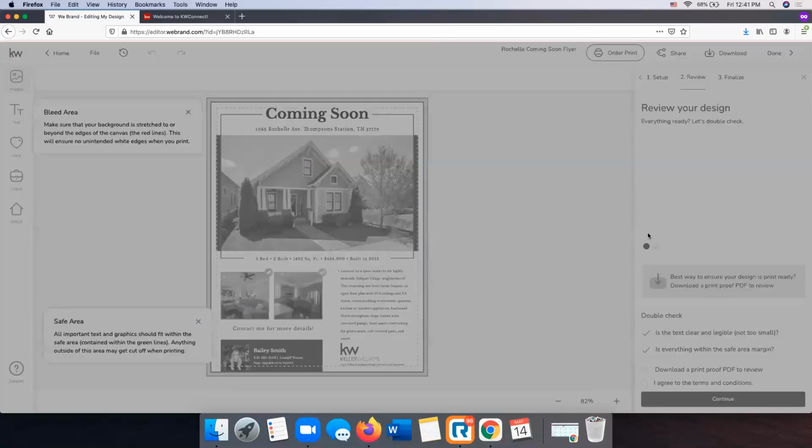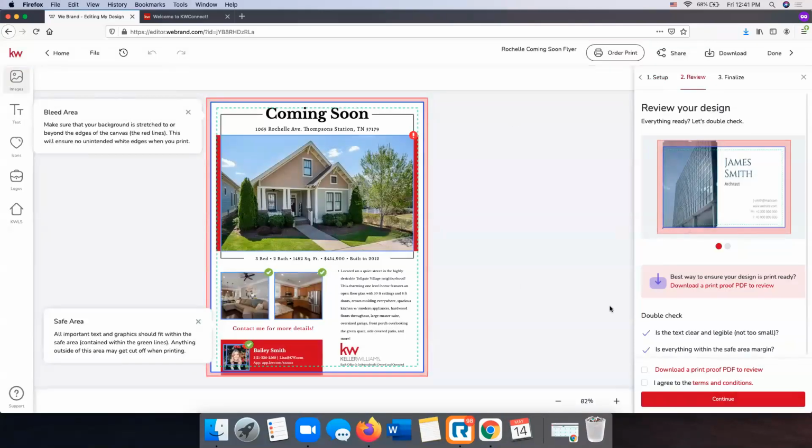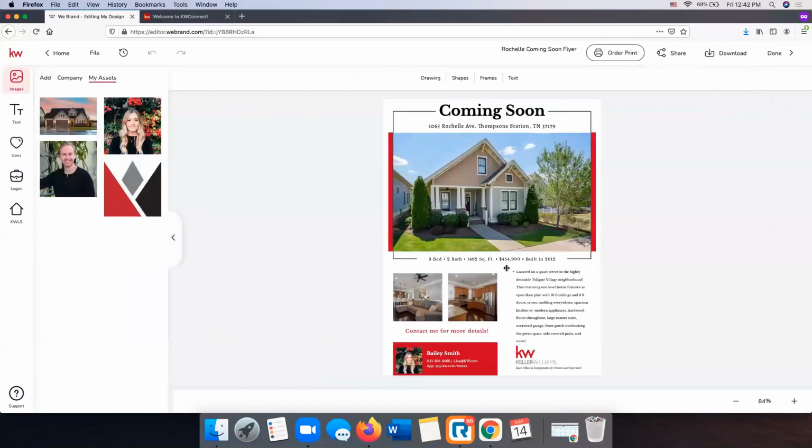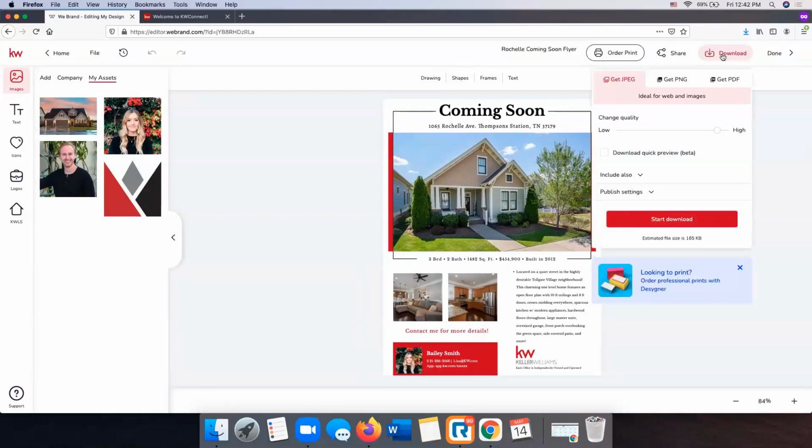Review your order and then enter in your payment information. So you do have the option to order print from here, but you don't have to. You don't have to order print flyers from here if you don't want to. If we go over here to download, since this is a print piece, it's going to remind you that you can order prints as well.